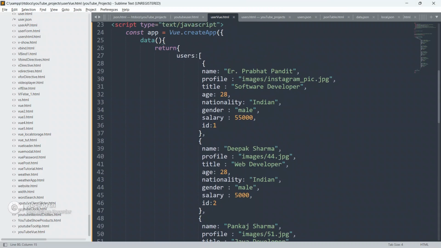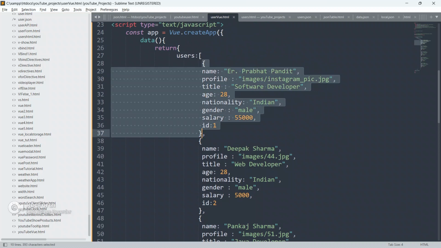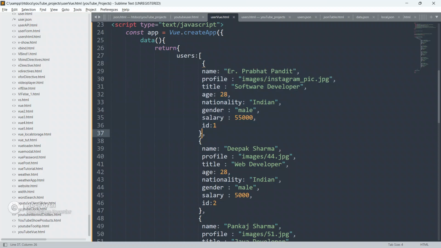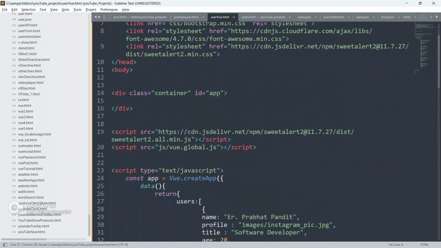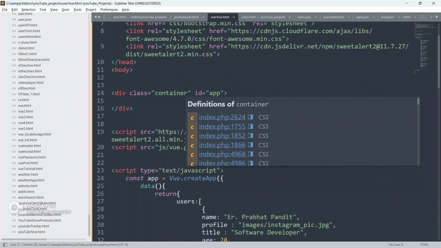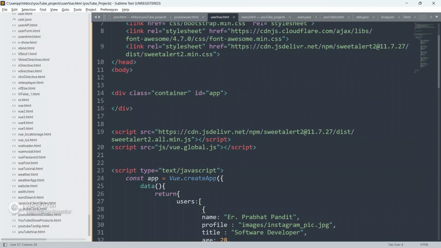So now guys, we will use a for loop to loop through this array of users. I will now use the v-for directive. As you all know, the v-for directive is used in Vue.js to loop through arrays or objects, like an array of user objects. So I'm gonna use the v-for directive now.